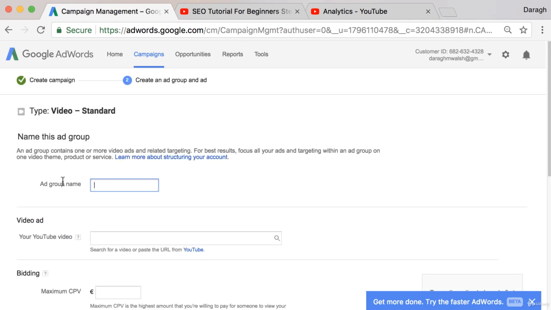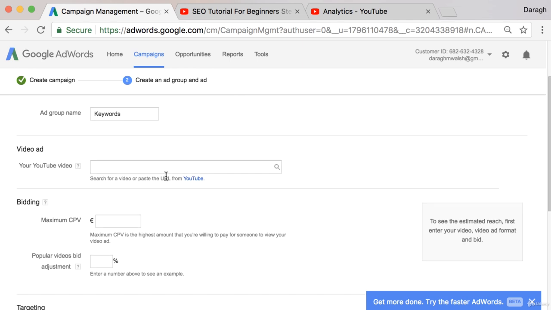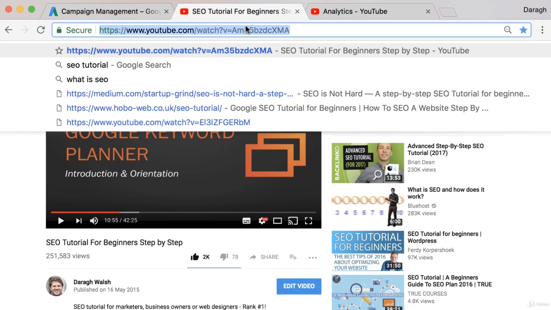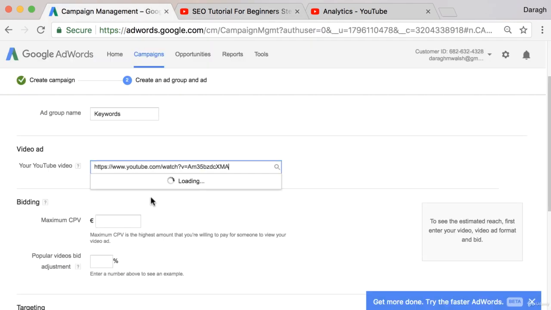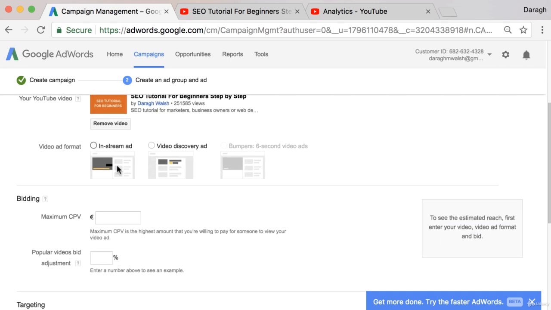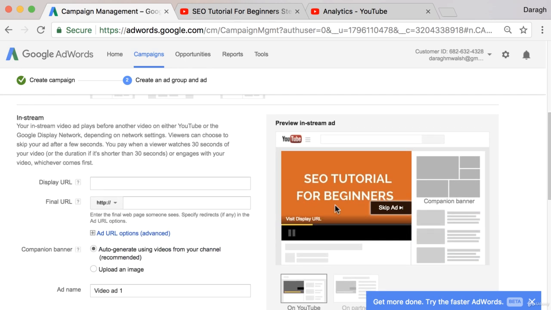So now we create our ad group, and as I will be creating this ad group around certain keywords, I'm going to name the ad group keywords. It's in here now that you want to paste the URL to your YouTube video that you want to show as an ad. So you can just copy that from YouTube and paste that in. We now have the option to select the format of the ad. So I want it to show as an in-stream ad and really show over other videos that people are watching in YouTube. So I can put in the URL of where I want to send people.